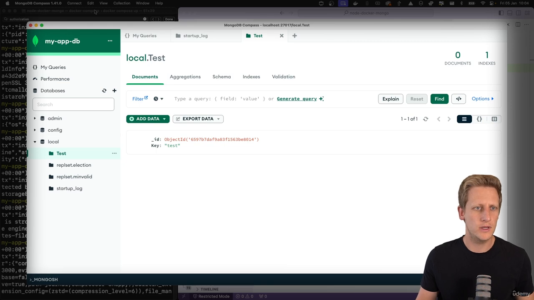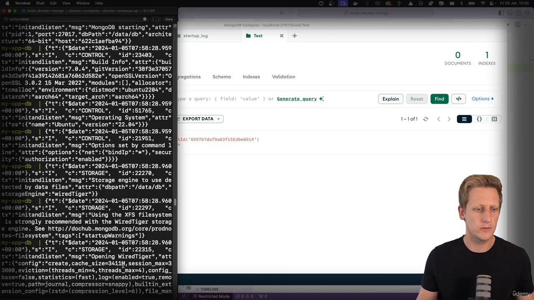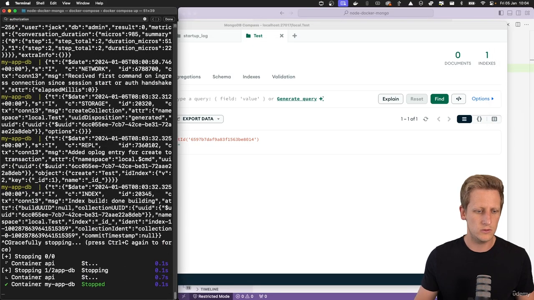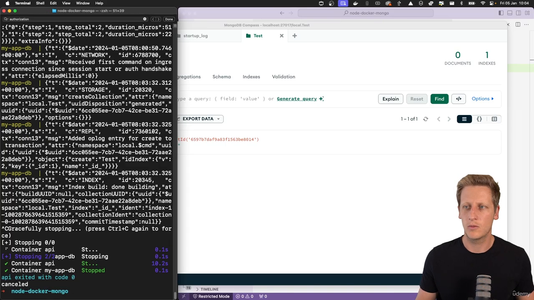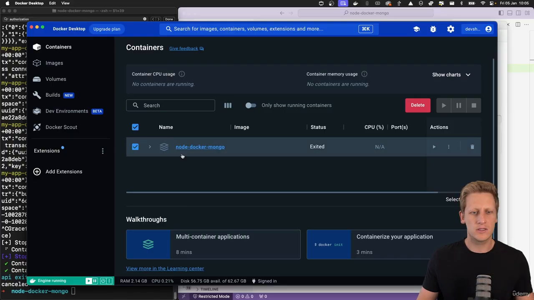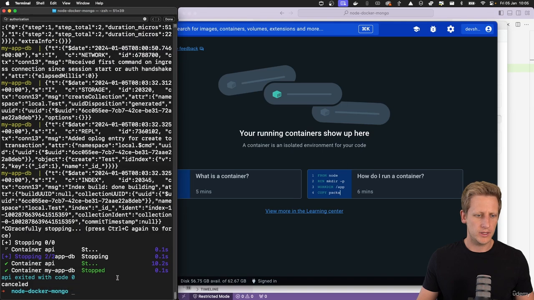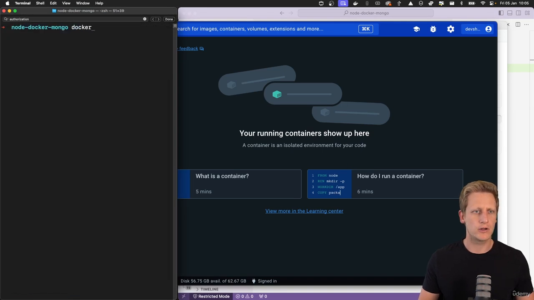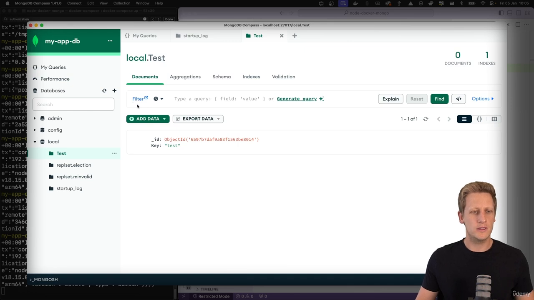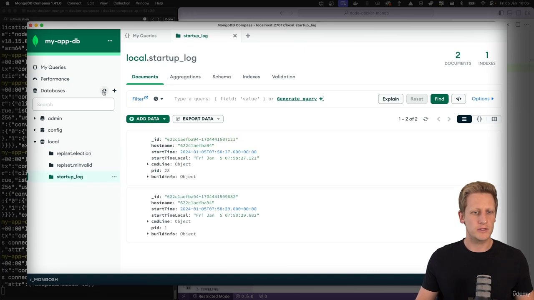So what I'm going to do is head on over to our terminal. You can just hit Control-C to stop the containers. And once that's done, within Docker Desktop, I'm going to delete the container. We'll say delete forever. And then we can just go ahead and rerun Docker Compose up. Once the MongoDB server is up and running, I'm just going to refresh this database, and you'll see as soon as I refresh the whole database, we've lost that test collection with any documents that were in it.